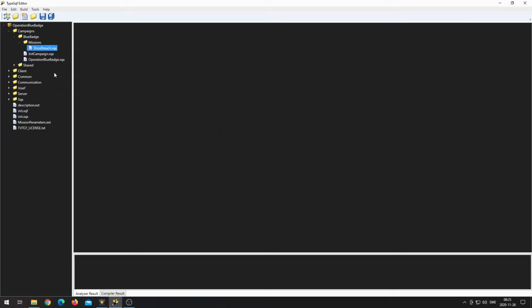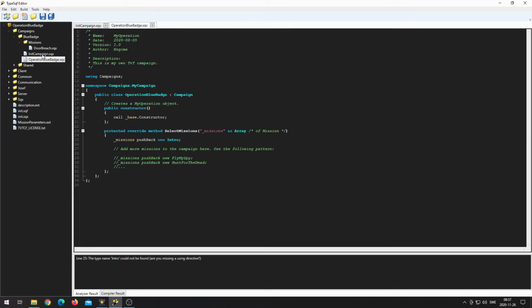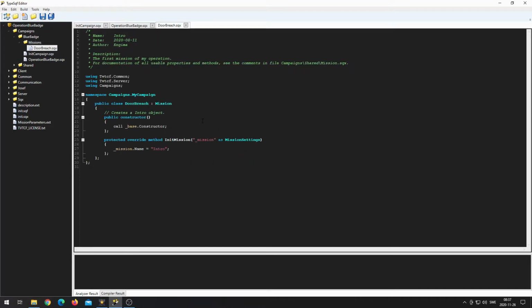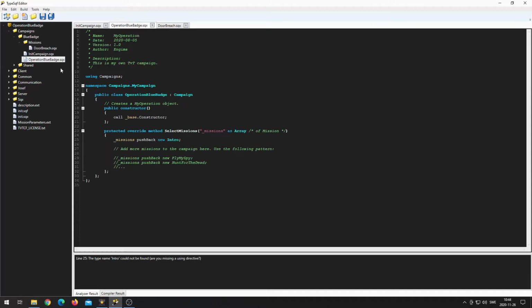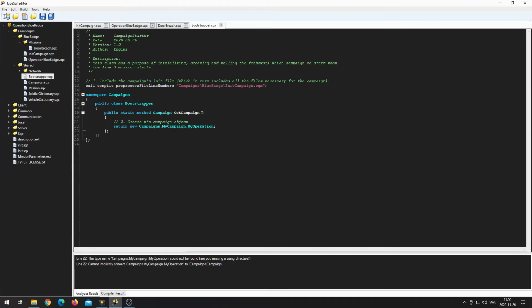Then we update all references or includes to these files. We change the class names in these files. It's always a good thing to have the file names match the class names. We then update all references to these classes. And to be complete, we also need to update the namespace to be unique. And as the last step, we update the framework's bootstrapper class, so the correct campaign is returned to the campaign engine that is executing the campaign.